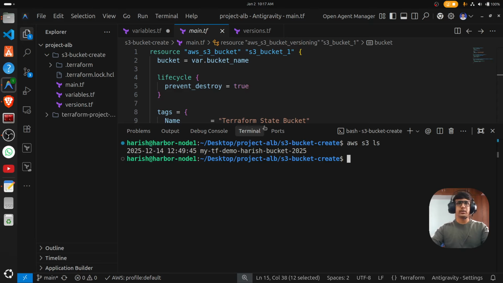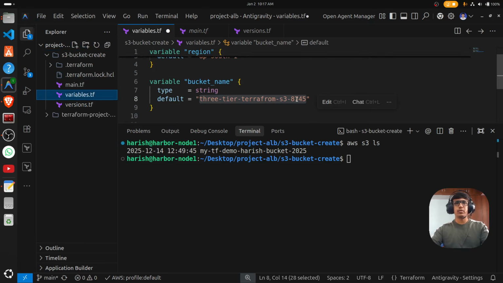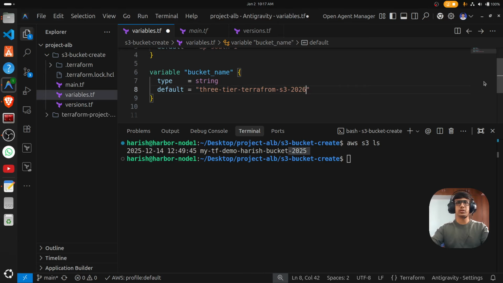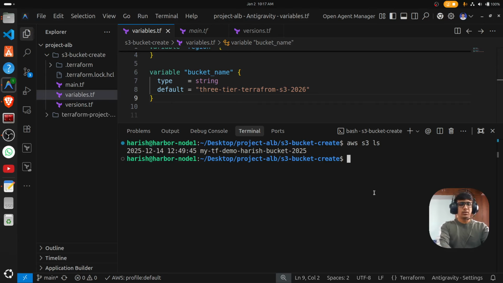So one bucket is there. Now this bucket is not created, 8745. This is 2125. Let's create this one, 2026. Terraform apply, auto approve.